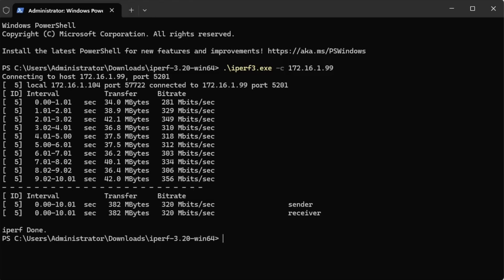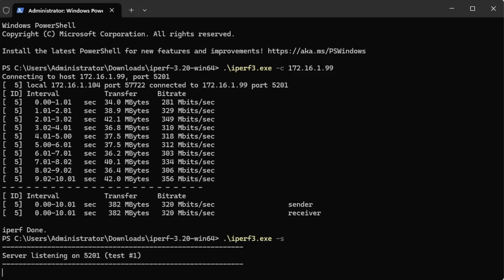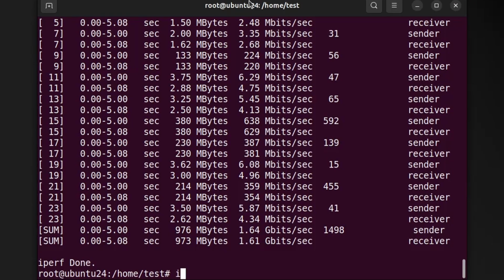What you can also do is put it in server mode. So instead of -c, we can do iPerf and -s. This will put it in server mode, and it's now listening on port 5201. So let's head over to our Linux Ubuntu machine and see if we can connect. Here on the Ubuntu machine, we can do iperf3 -c, and instead of the 1.99, that was the firewall, we can do 104, which is the Windows machine's IP.